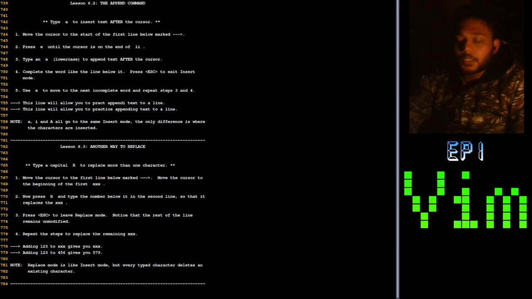This is the lowercase a, by the way, and capital A will append to the end of the line, and a will be appending or inserting at the next character, like this. Here you can see the note: a, i and capital A all go to the same insert mode. The only difference is where the characters are inserted.